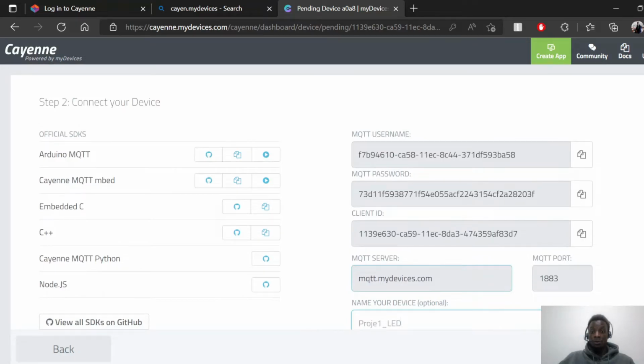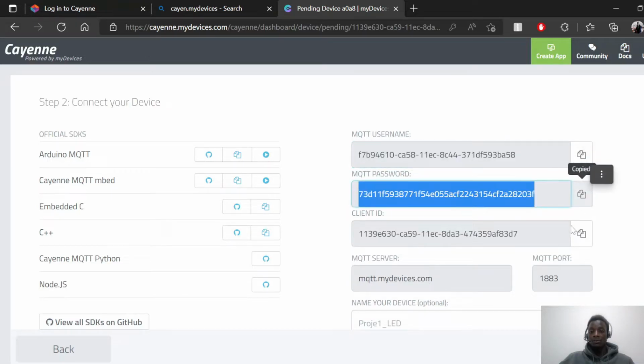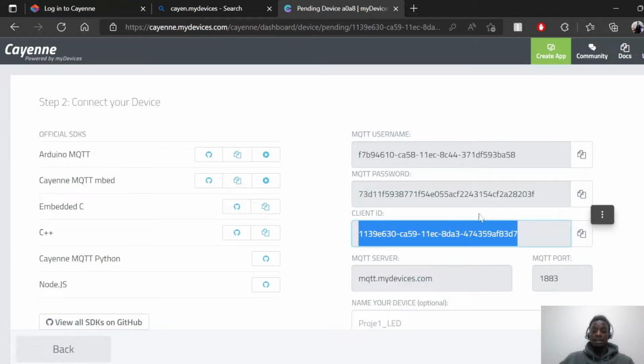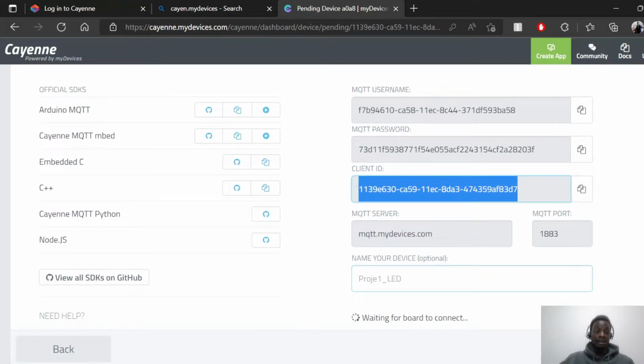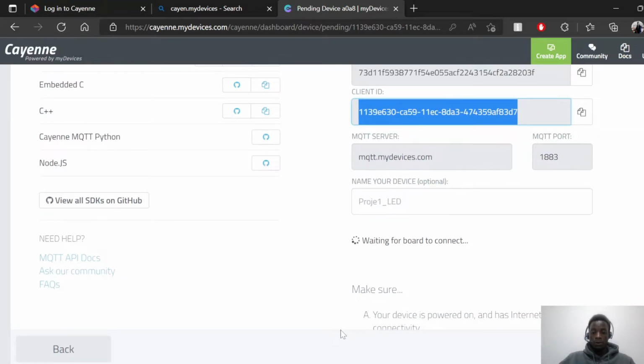So we're using the MQTT protocol, and you have to take note of the username and the password and the client ID. Of course the MQTT server is mqtt.mydevices.com, because we are using Cayenne myDevices as our server, our main platform. And what you're going to do now is write the Arduino code.